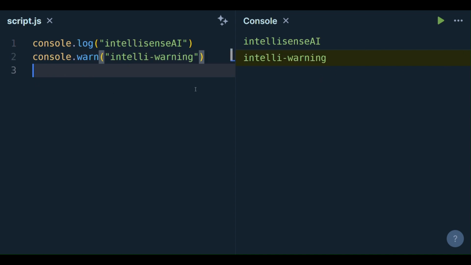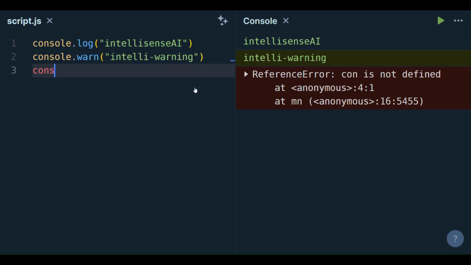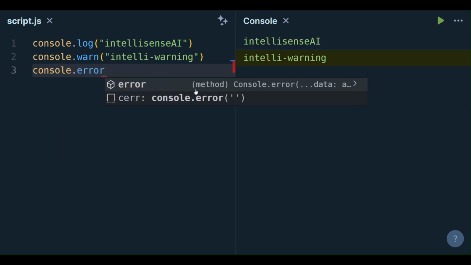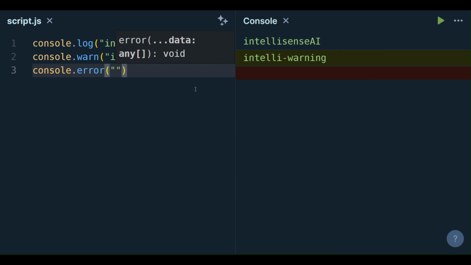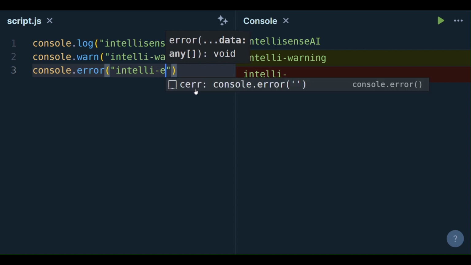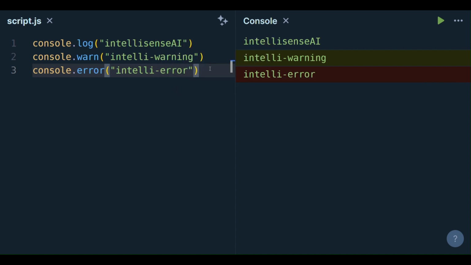And there is another one called console.error. Console.error will return errors, so you can trace the errors. I can type intelli error. Here you can easily find the difference between the normal console.log, the warning and the error, based on the color code.